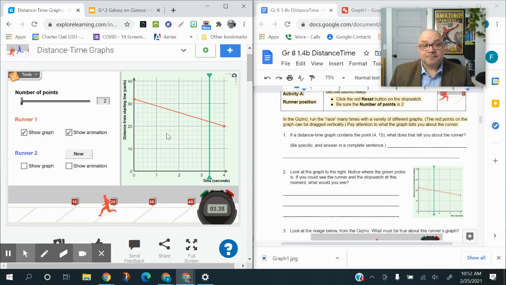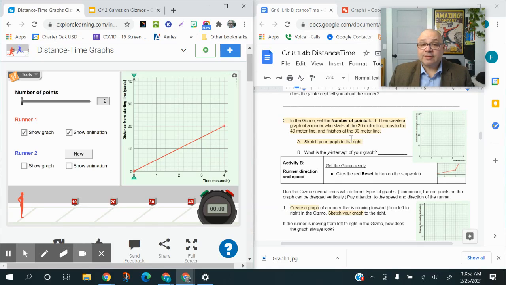Interesting. In the gizmo, set the number of points to 3. Okay, 3. Then create a graph of the runner who starts at the 20-meter line and runs to the 40-meter line and finishes at the 30-meter line. Sketch the graph to your right. Now we've got to sketch graphs. So how are we going to do that?